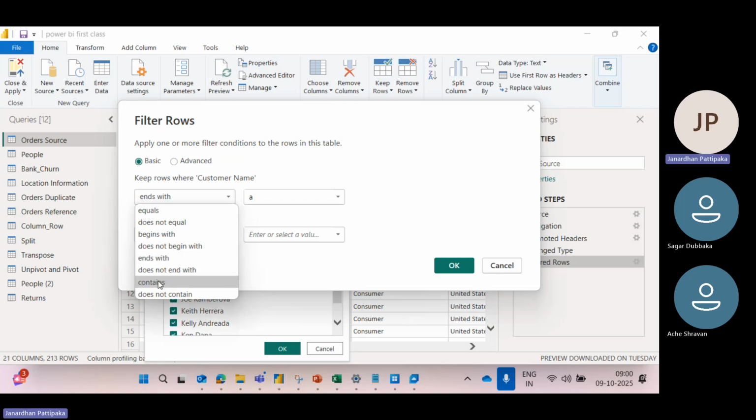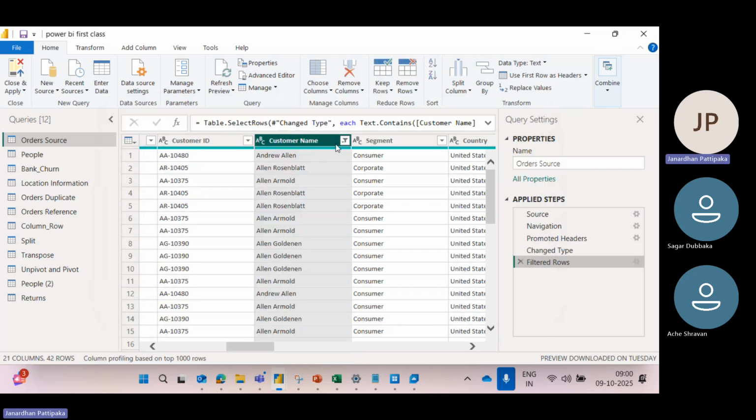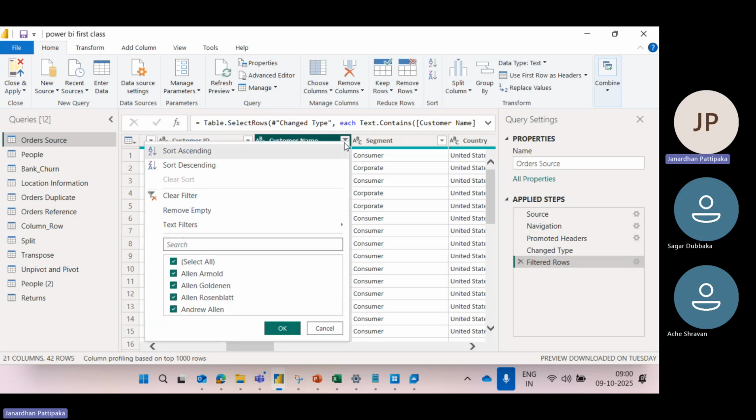Now, contains, it is very important. I want to filter out the names which contain Allen. Some names might contain Allen. Click on OK. See, there will be a few persons. I have hard coded Allen. That Allen may be present at the start, middle, or end, at any point in any particular name. Those names will be filtered.